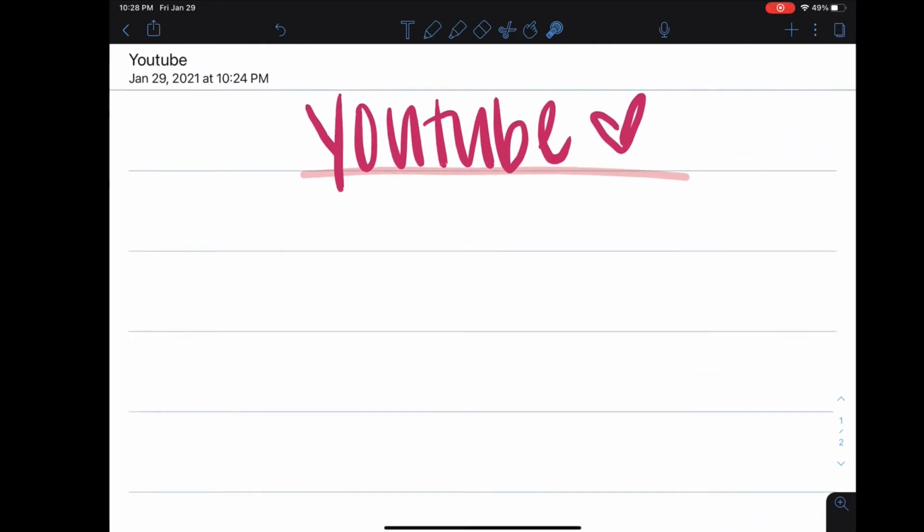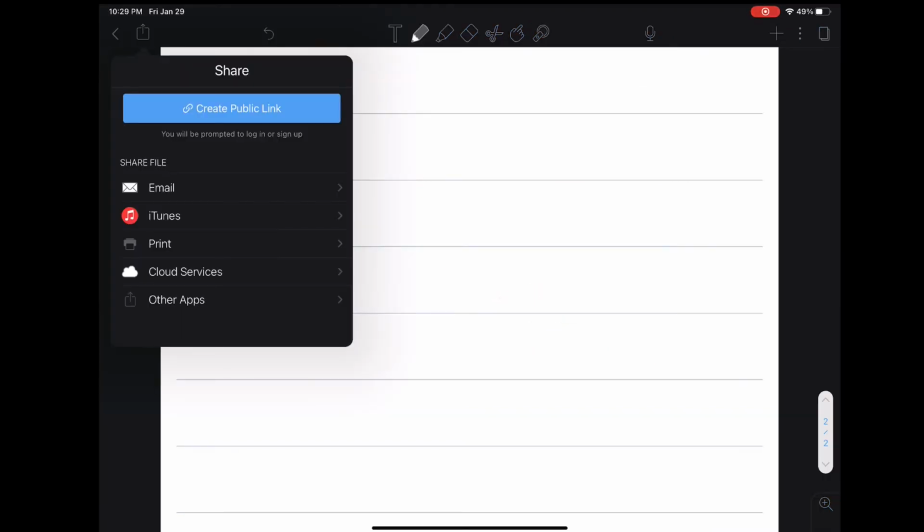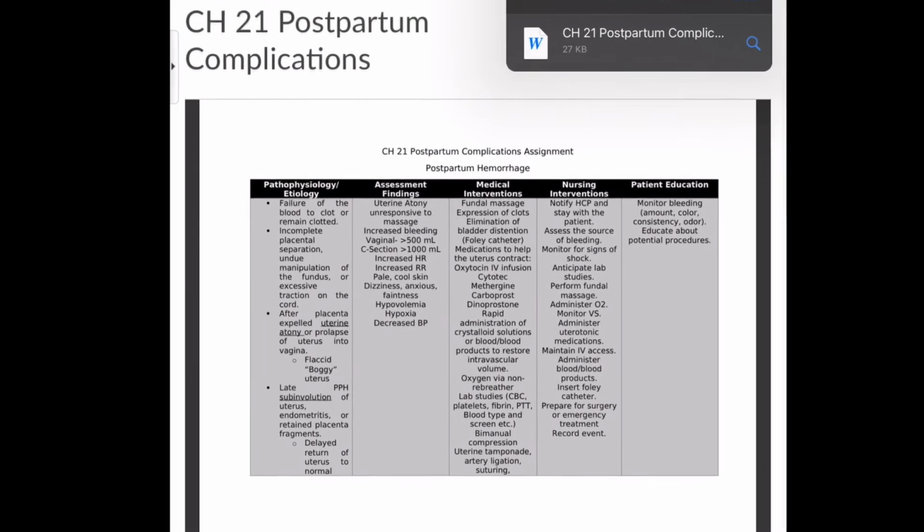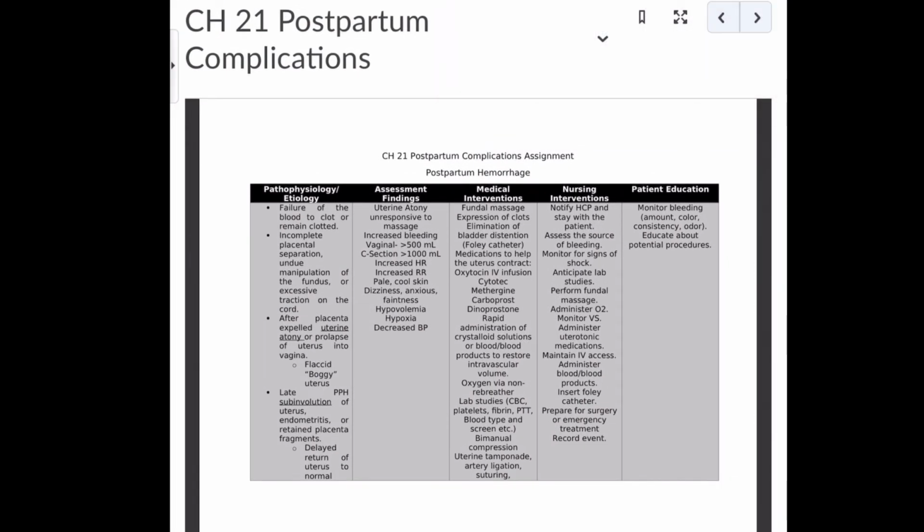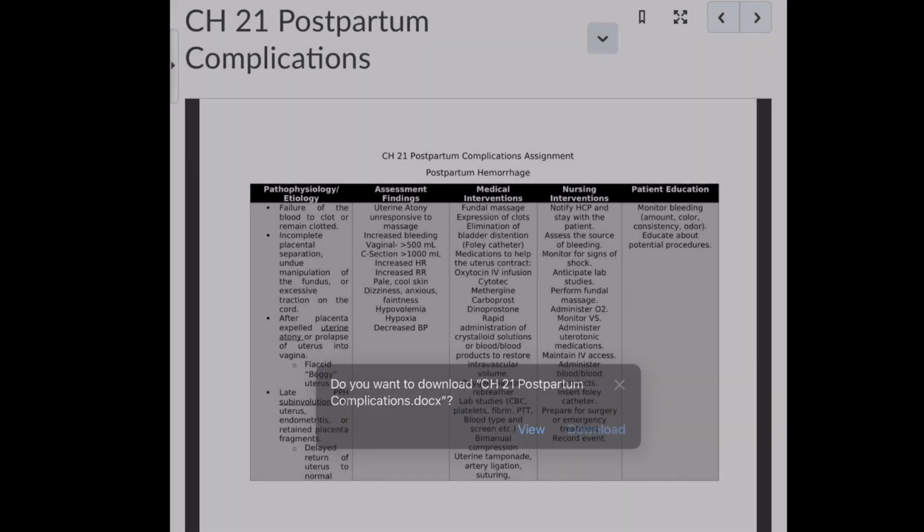Now I'm going to show you guys how to upload something from your actual school website, or it doesn't have to be your school website. Oh yeah, I forgot. You guys can print straight from here, or send it to an email, or make it a public link. So this is me going to add this study guide straight from my school's website into Notability.